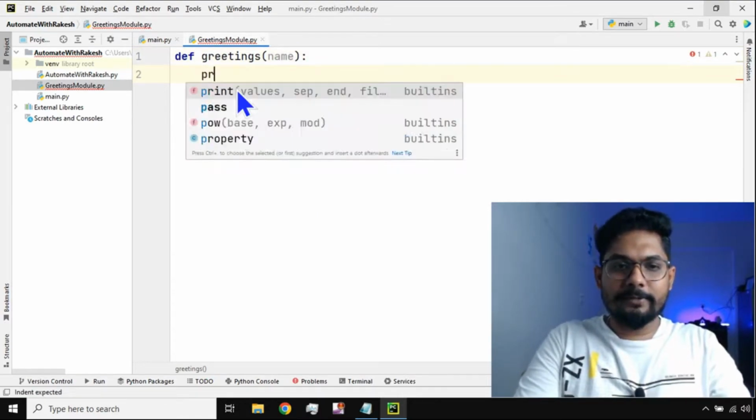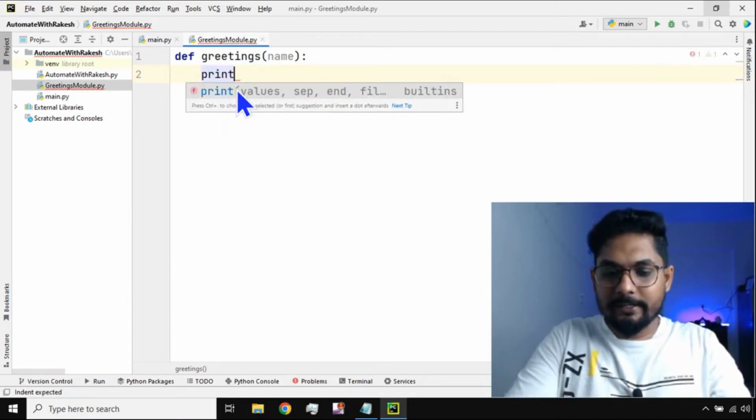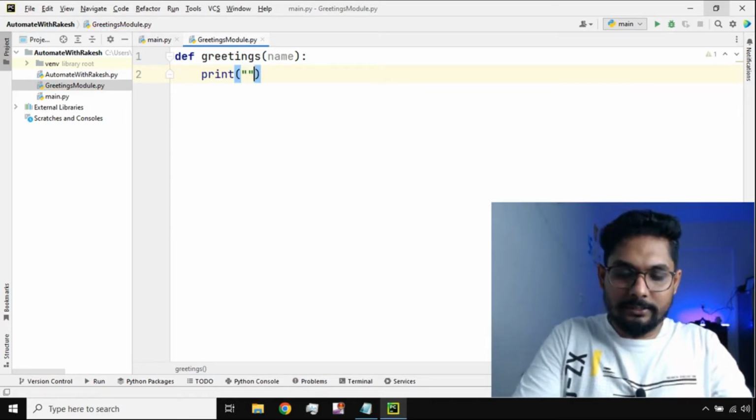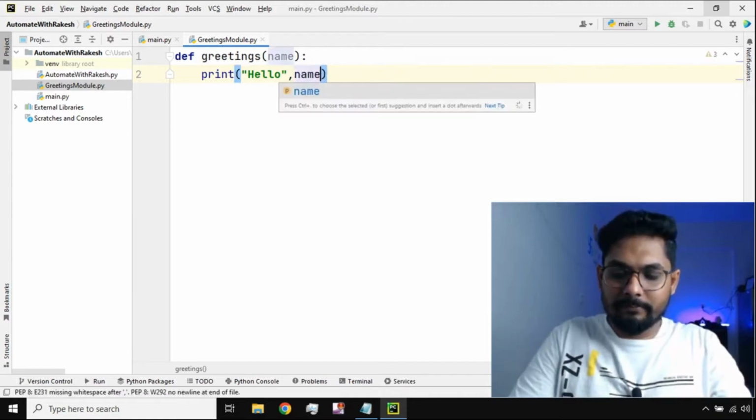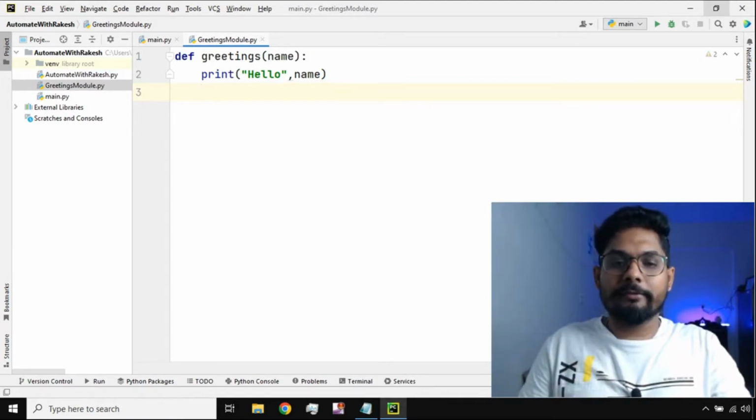We'll keep it simple. First of all, let's learn the basics, then we will get on to other things. So I'll say print, and then in double quotes I'll say hello, and then I'm going to add the variable name. That's it. So two lines of Python code I have written in a .py file.